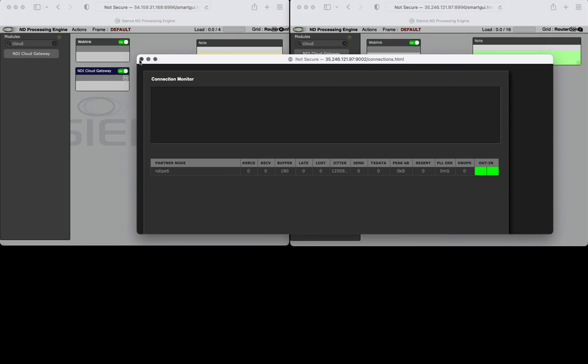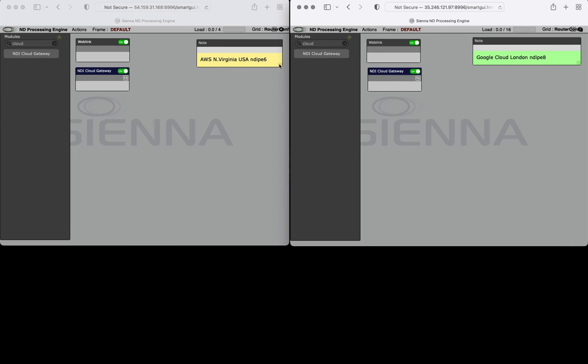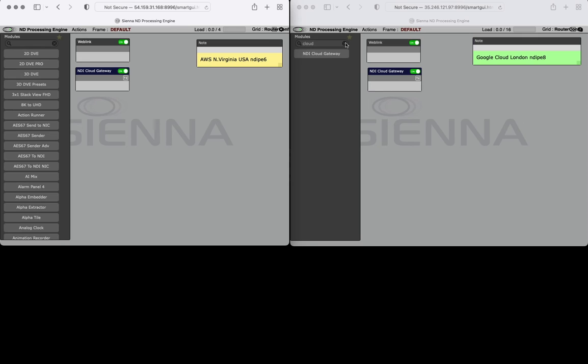So what we've basically got is an active communication between these two systems, and they're sharing all of their NDI sources with the other side and effectively localizing the availability of those sources. So let's test the connectivity now.